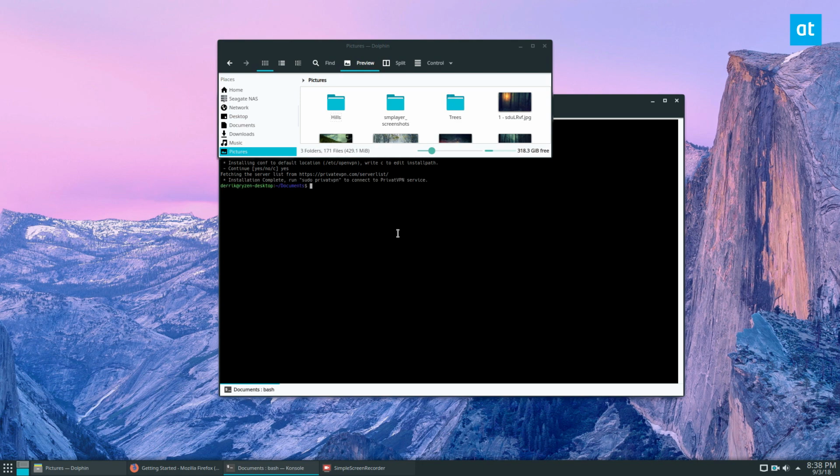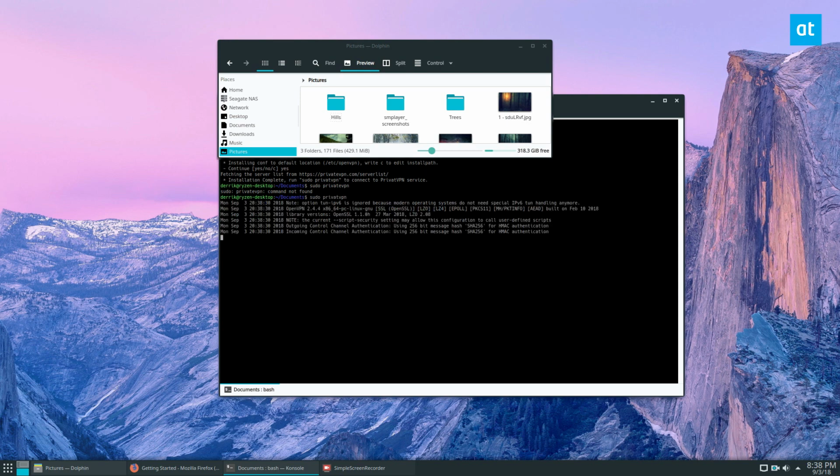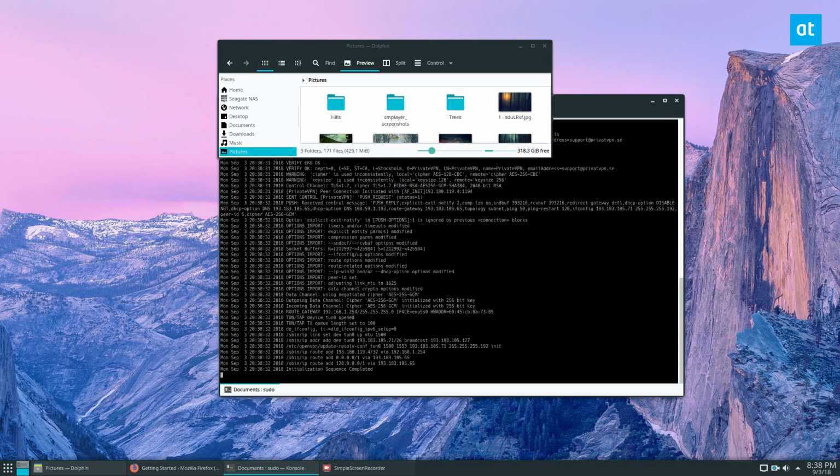And now to run it, you can do sudo PrivateVPN. And there's no E, but sudo PrivateVPN will automatically start it up, and we will automatically connect to the nearest server. And it goes through our gateway setup process and everything like that, and we know that it's working.